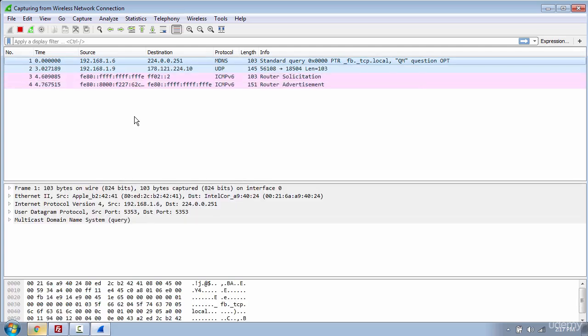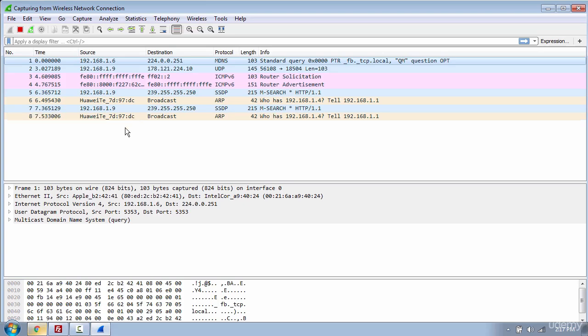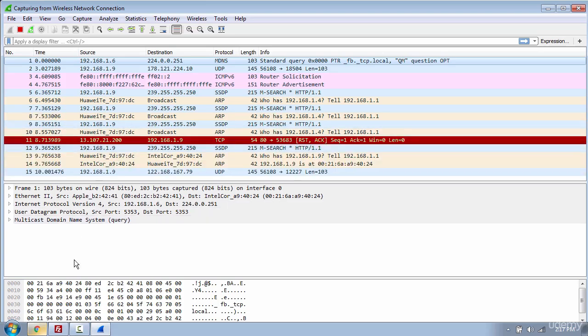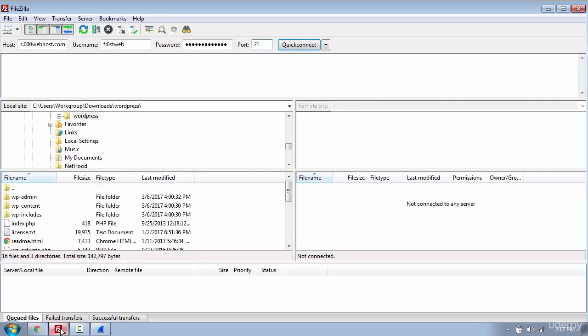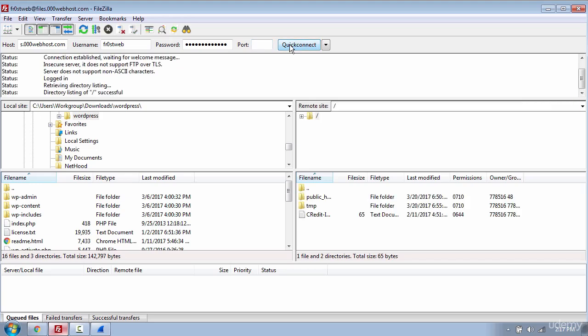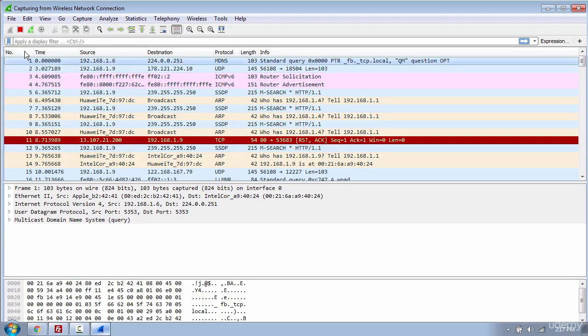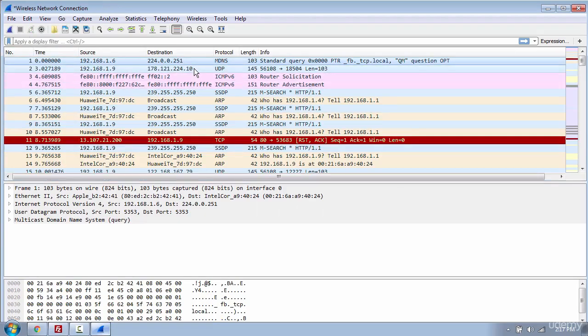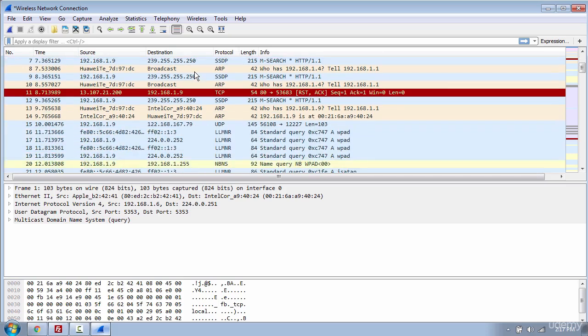Now let's say I want to connect to an FTP server on the internet. So I will open up a FileZilla connection to my web host and click Quick Connect. Now it's connecting to my web host online using my username and password, which is FTP password 88. So I will stop the capture and close my connection. And let's take a look at what we have.